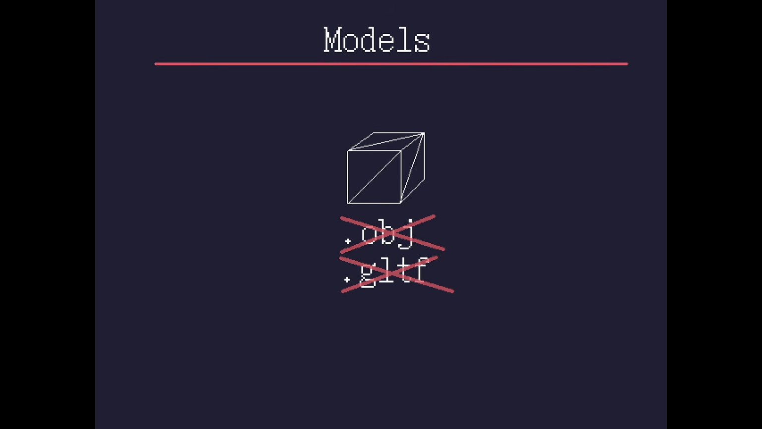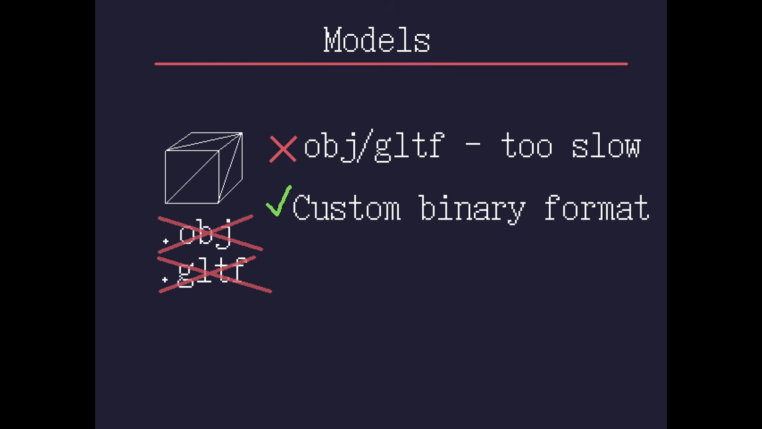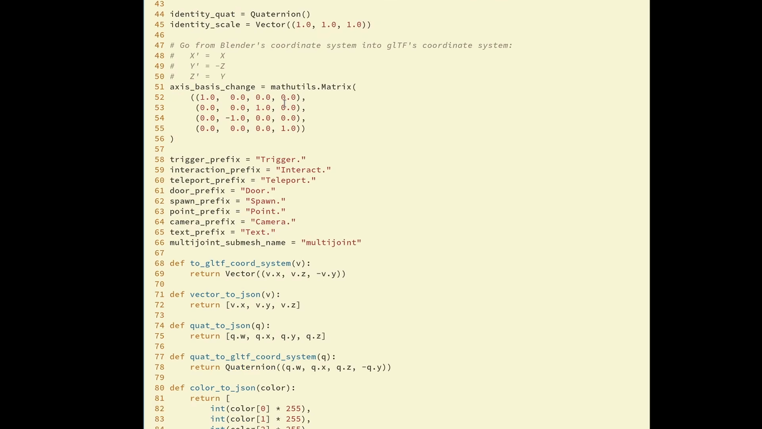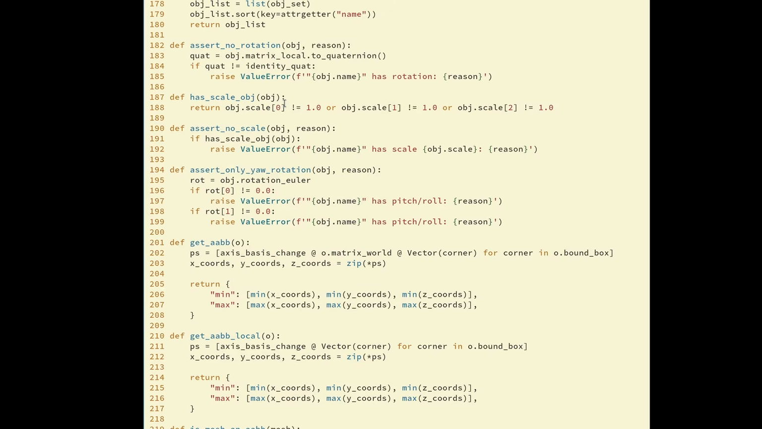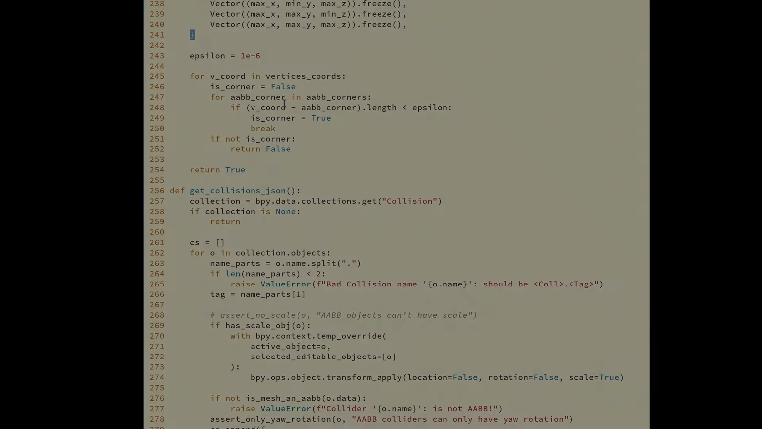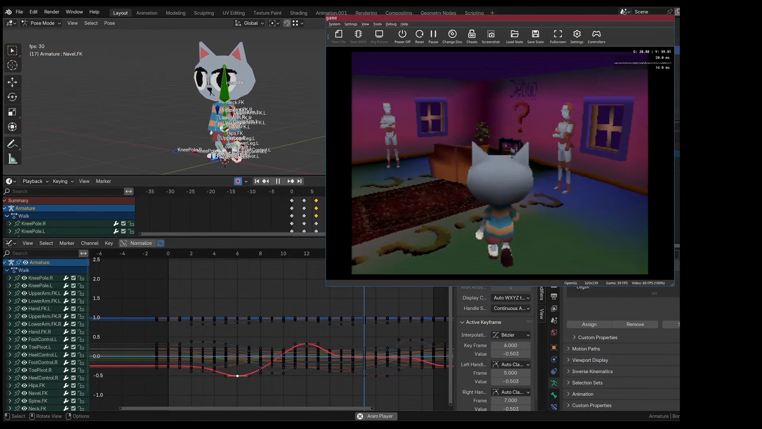Next, the models and levels. And you guessed it. While you technically could write an OBJ or GLTF parser for PS1, parsing models from these formats would be extremely slow on the PS1 CPU. It's much more efficient to store models and levels in a custom binary format. I implemented a Blender exporter which converts models and levels directly from the blend file into my custom binary format. It also exports skeletal animations stored in the files.